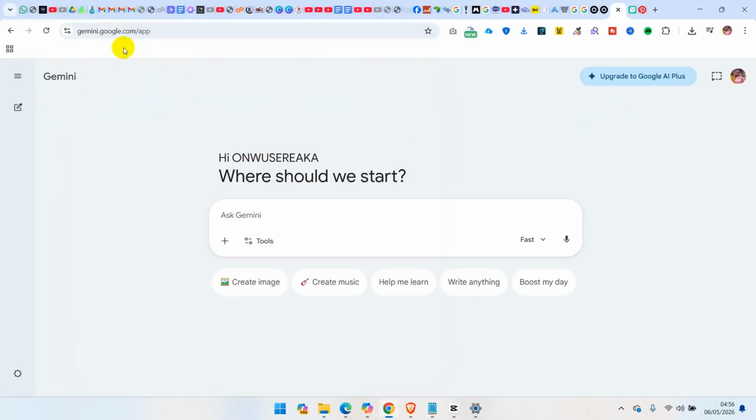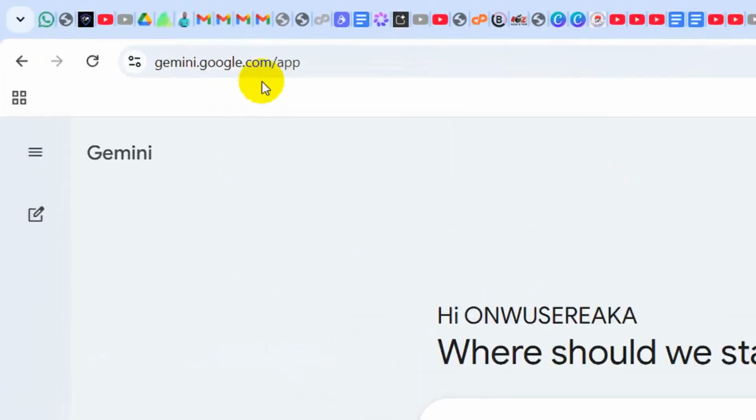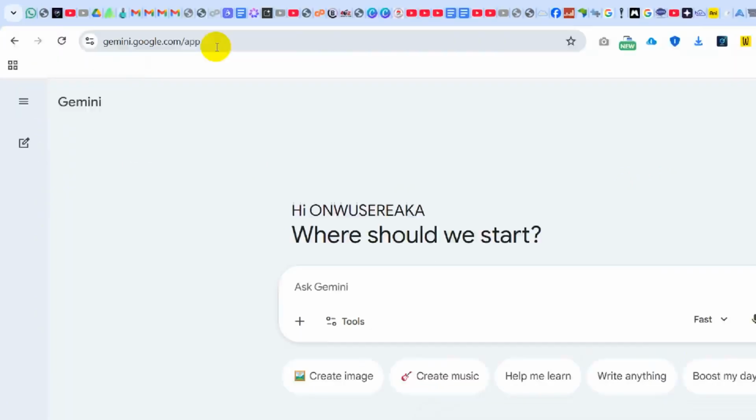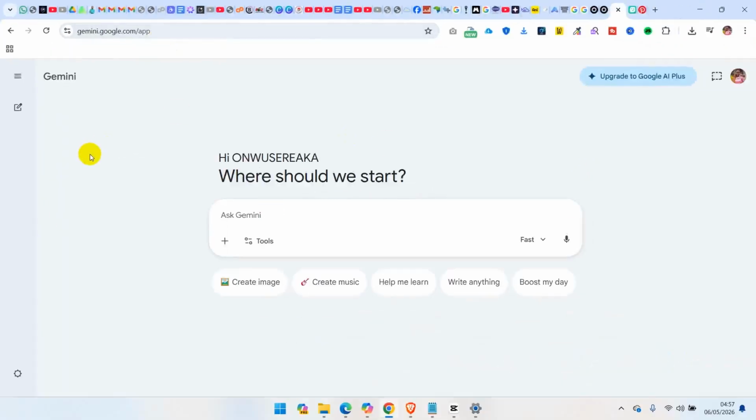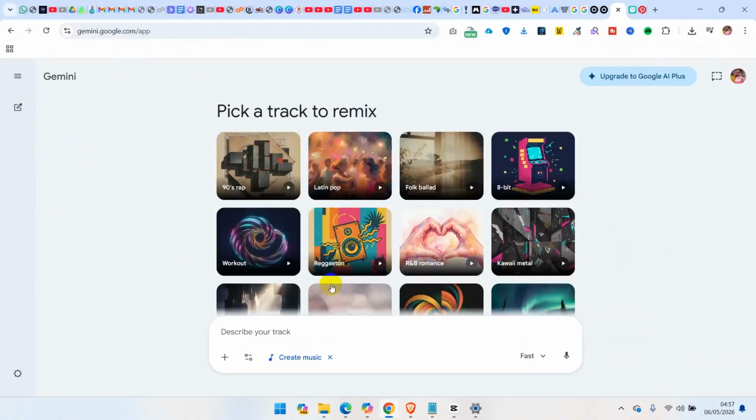So you can just go to this address, or you just search for Google Gemini, and it's going to bring you here. Click on the first result and it should bring you here. So now I'm on this particular site. Because we are going to be creating music, I'll be selecting create music. Once I click on create music, it's going to bring me to an interface like this.